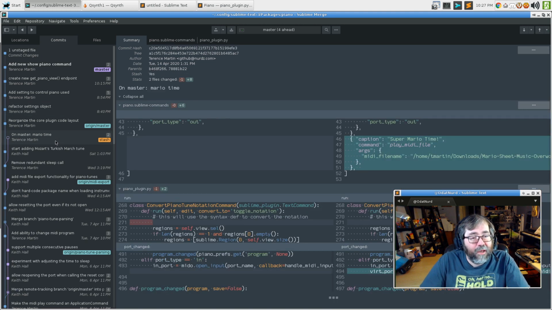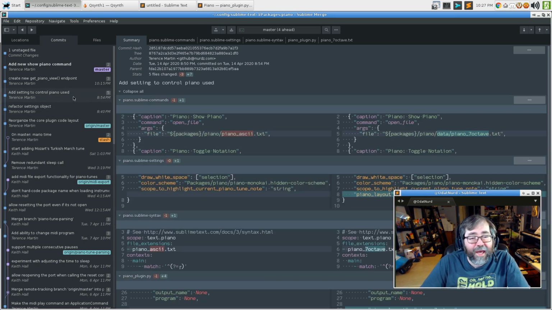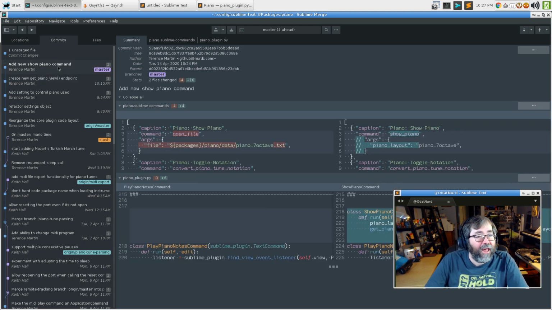And unfortunately, this is going to be a real butt to unpop. So maybe that won't happen. But we managed to do in this stream: refactor settings to be a single function call, add a setting to control what piano was used, get the new endpoint which uses it and makes life a lot easier in general, and add a new command that leverages the whole thing. So I think that is not too shabby. Not too shabby at all.